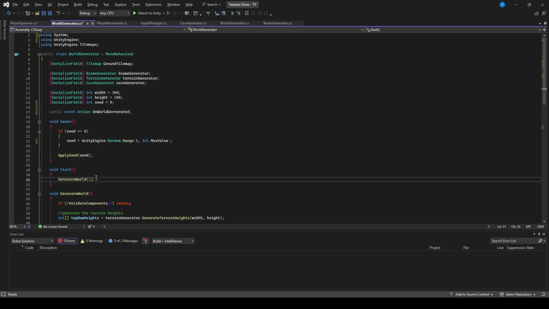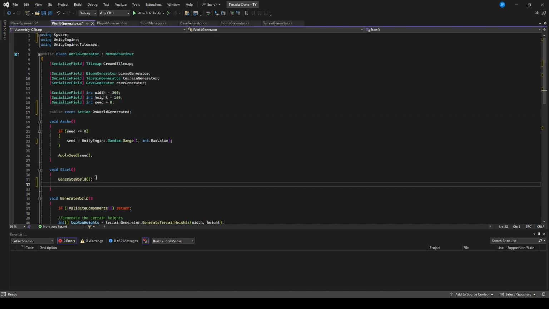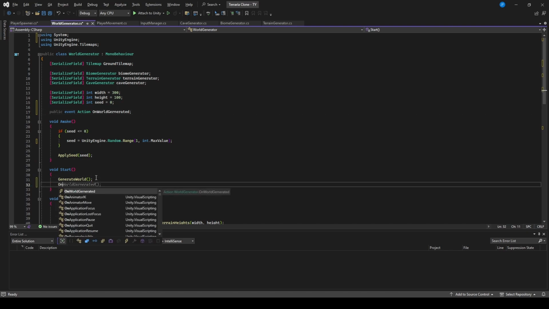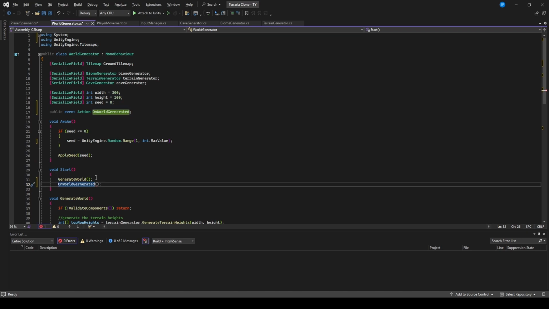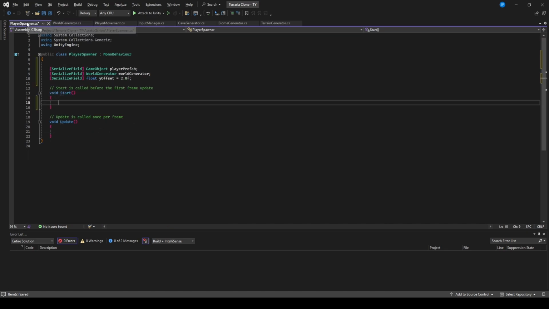And then down here in our start method, we're going to say on world generated, question mark, dot invoke. And so we're basically saying that after the world is generated, we're going to trigger this event, and this is going to signal that everything's set up and it's ready for the player to spawn now. And that's all that we'll need in this script for now. So we'll jump back over to our player spawner.